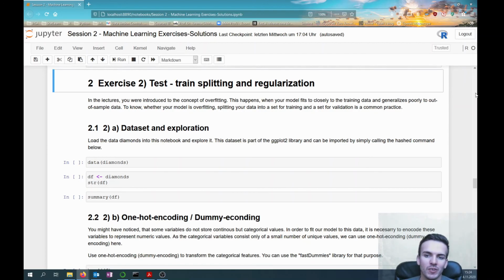There are different ways to avoid it, for example, regularization. But first of all, we want to know whether we are overfitting or not. And to be able to do that, we need to split our data set into two different groups. One is the training data set and the other one is the test data set, or another word for test data set would be validation data set.